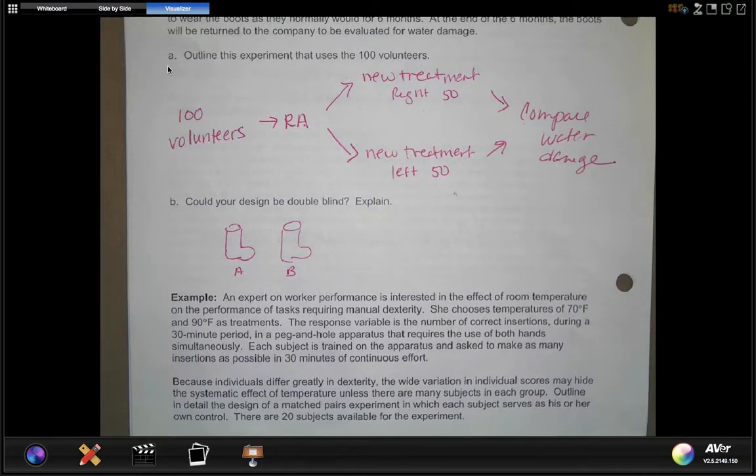All right, again, take a second, read this one down here, and I'll show you the answers. Again, pause, work on the problem.